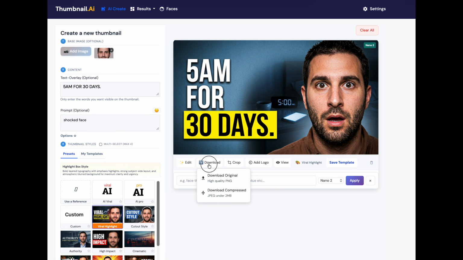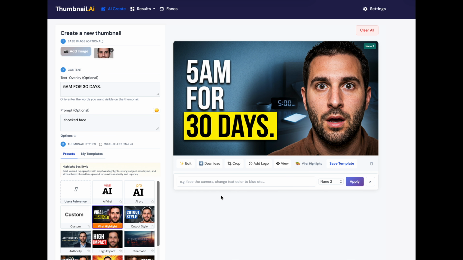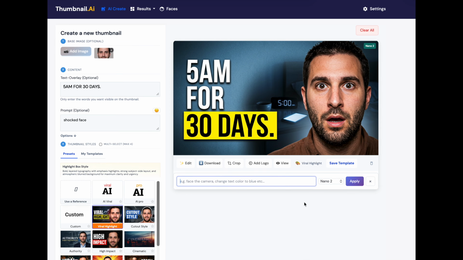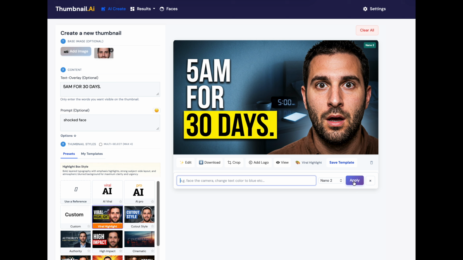If you want to change something, open the Mini Editor. From here, you can adjust the text, colors, expression, and other details. Once you're happy with your changes, click Apply.